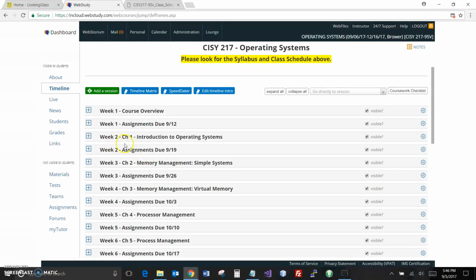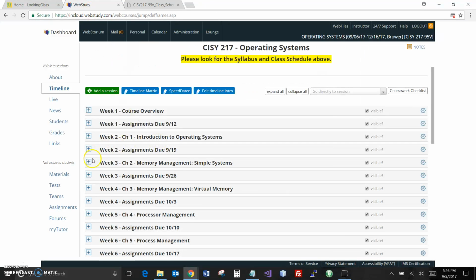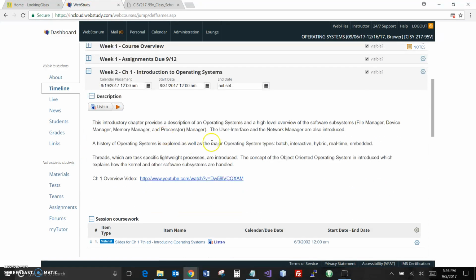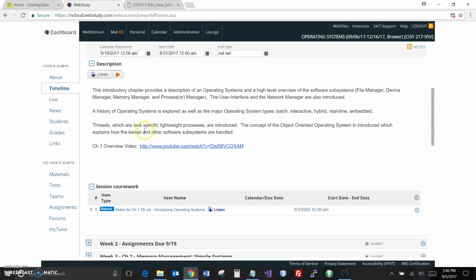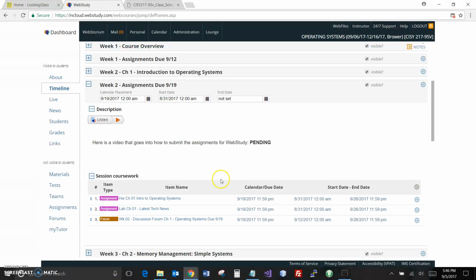So just a reminder, this is week 2. This timeline session has an overview of the chapter, a couple of sentences. In this particular case, there is a video and a link to a PDF. If we look at the corresponding assignments due 9/19, here's the homework, the lab, and the forum. Another video is going to focus on the lab, and the video from last week on the introduction forum still applies, even though the question is going to be different.